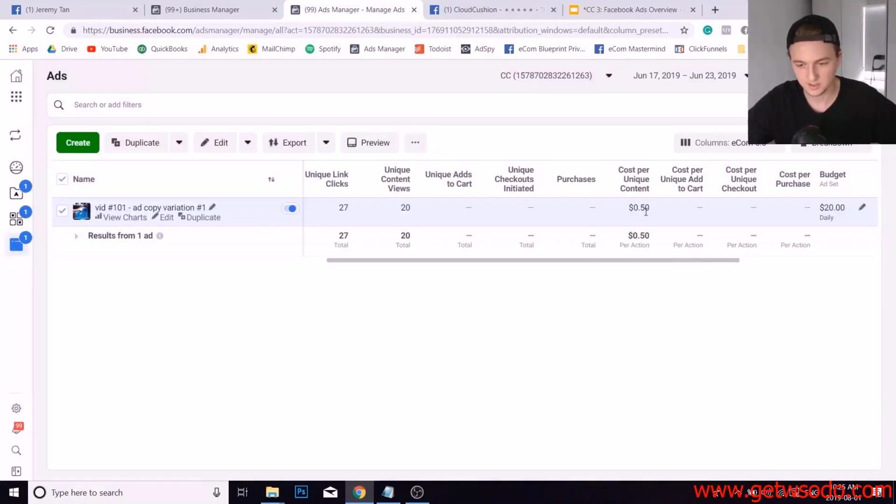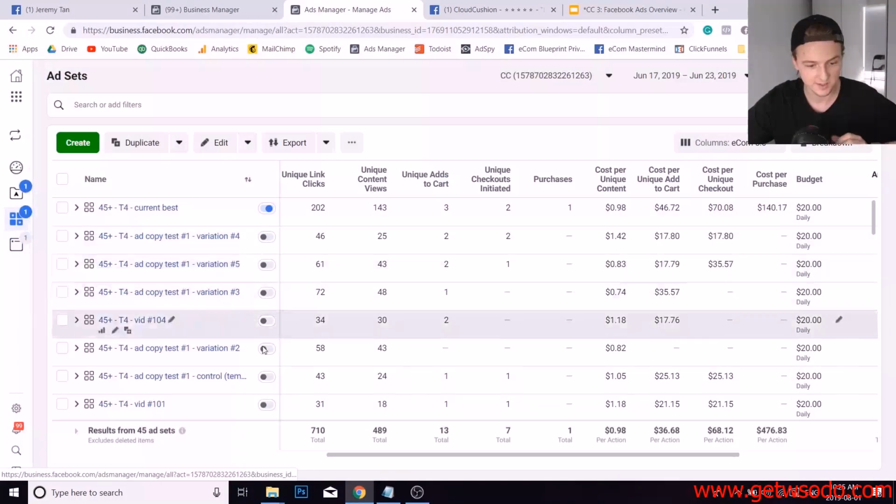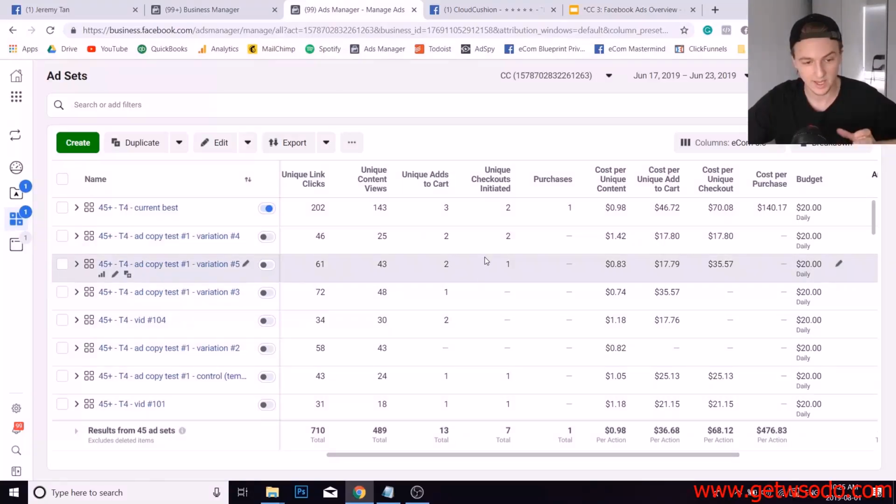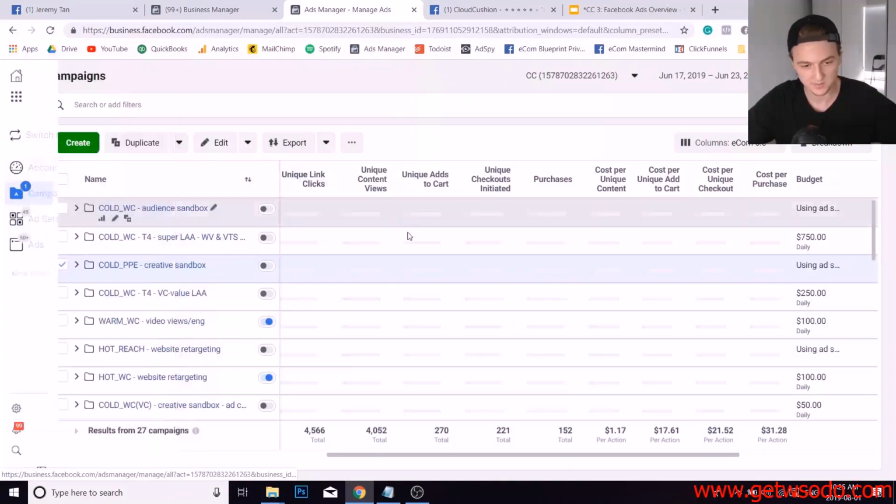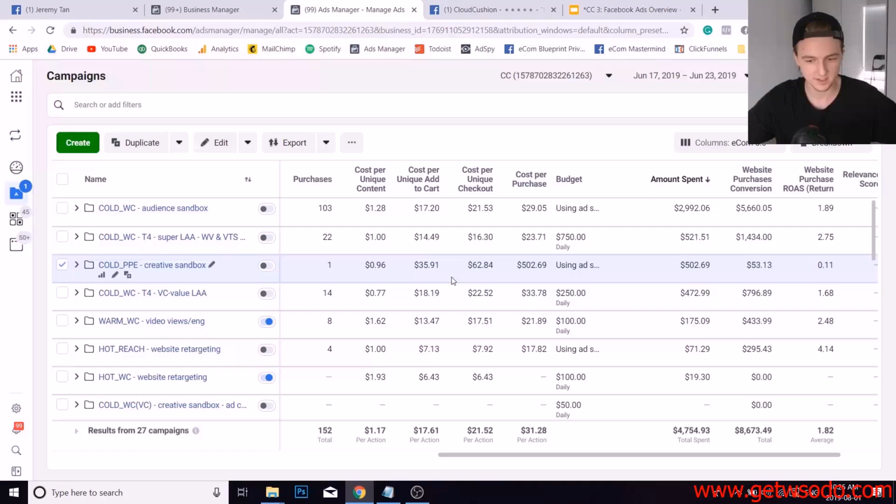And so I saw that this got a really, really cheap unique cost per content view. And so I identified this as a new winning creative. And so I added it into all of my other campaigns. As you'll see in the next week, so I did this near the end of the week, and as you'll see in the next week, this will really start increasing the performance. So yeah, that's basically what I was doing this week.